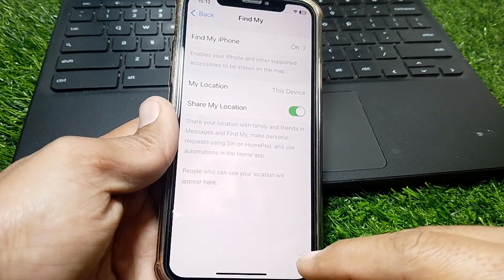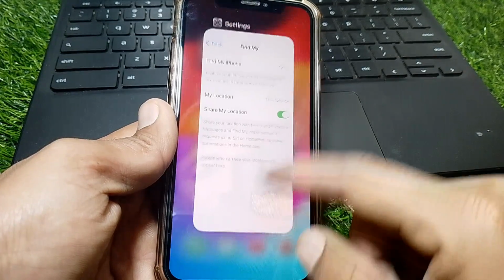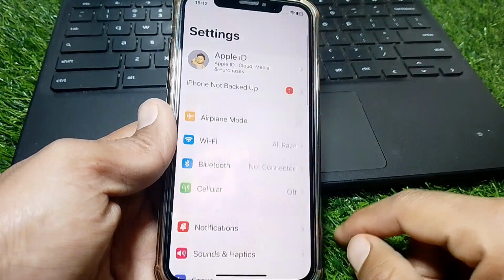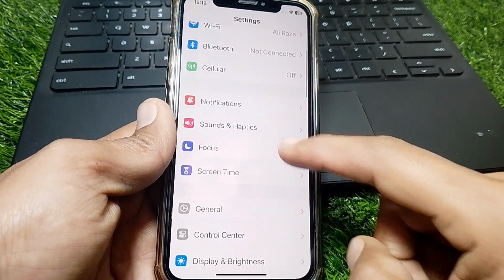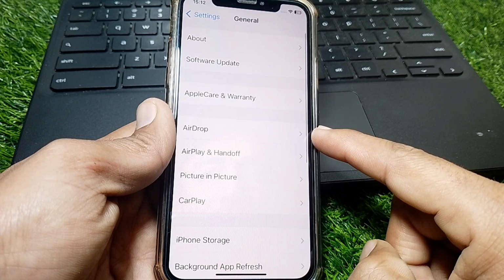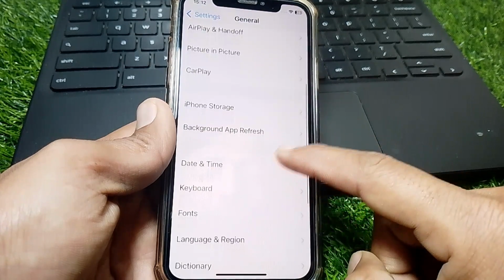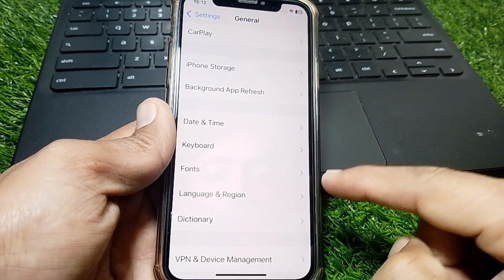If it's still not working for you, then what you need to do is close this page. Now open the settings. Tap on general. From here, scroll down and make sure that your language and region is correct.